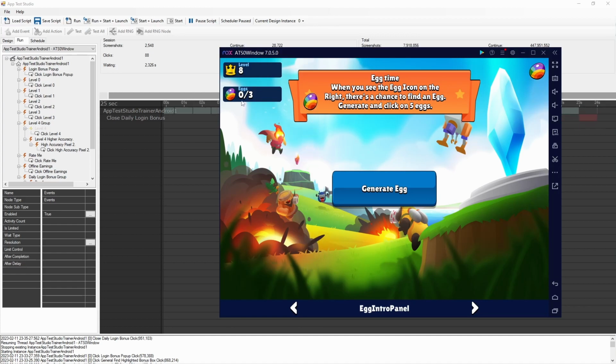It's going to count how many eggs you actually click on. And on this screen, if you want to, you can click Generate Egg, and it'll spawn some eggs that you can click on if you don't want to wait for the timeout. This egg can be on other screens, and so we will be designing a script to handle egg time across the other screens. So let's do egg time.